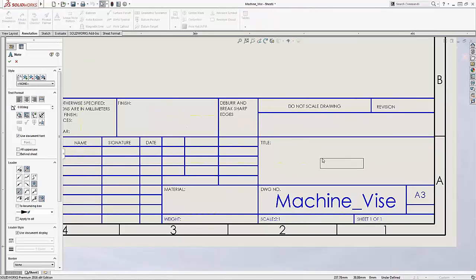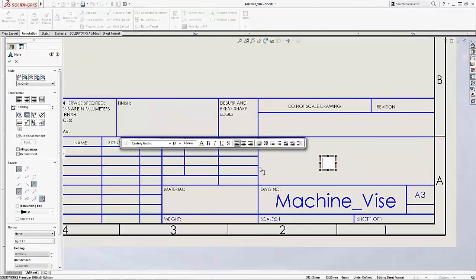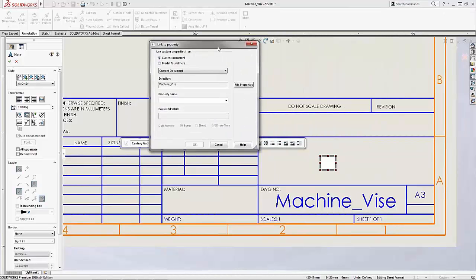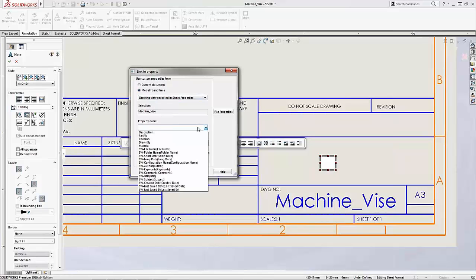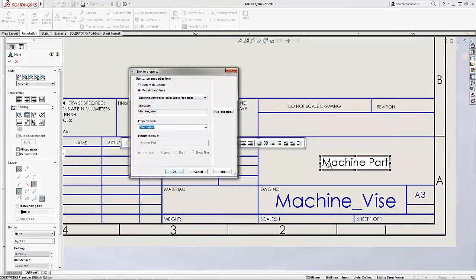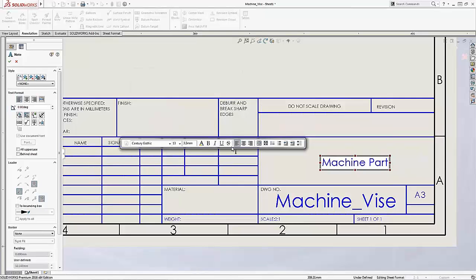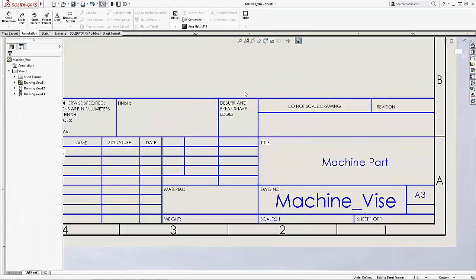So I'm going to go to Note, we're going to place the note, and all the power of linking properties, guys, comes from this button here. It's actually really very simple once you know how to do it. Now if I click on Link to Property, it brings up a little dialog for me here, which I'm going to drag over for you. And we can choose, okay, is that property going to come from the current document or the model found here? Now, in my case, it's not coming from the drawing. It's going to be from the model specified in the sheet properties. And I'm looking for Description, which there we go. It goes ahead and pulls through that custom property that we added in the part just a moment ago.